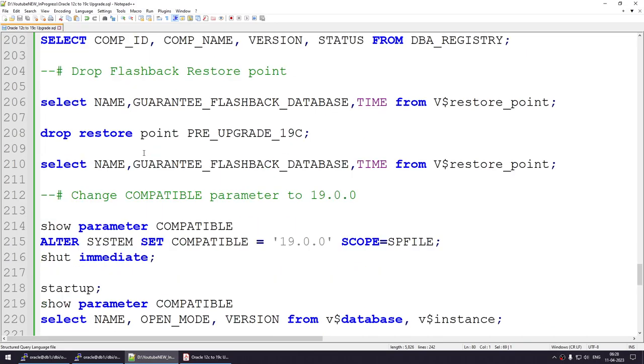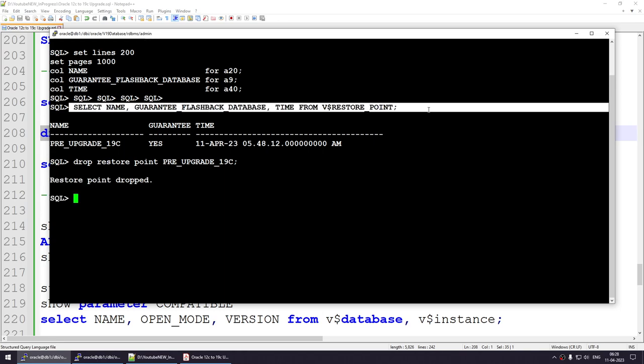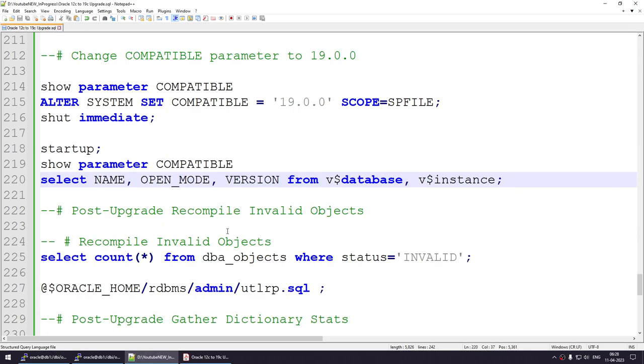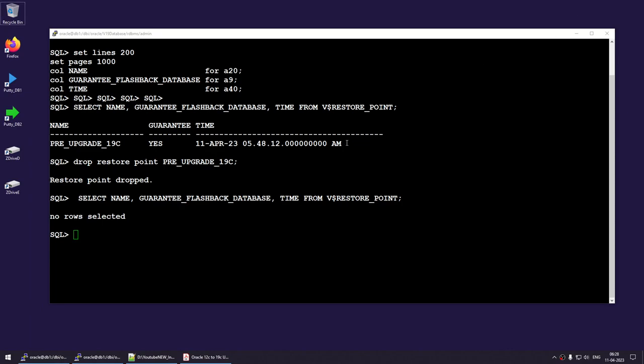So let's run the drop restore point command. So I'm going to take this command and I'm going to copy this and I'm going to paste it. And once that restore point is dropped, at this moment we cannot go back, but remember, we still have the backup. So if we want, we can go back, but we can't use the flashback to go back. So that's done.